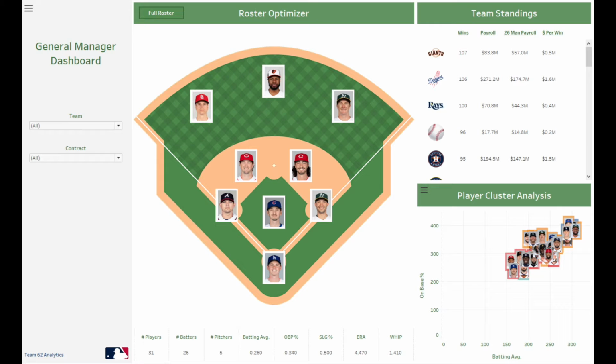Over the next hour, we'll explore the business problem that Laura had identified. We'll also look at different use cases that this dashboard can serve going forward as a GM's objectives change throughout the course of the season. And we'll explore different features that have been included in the dashboard as well.